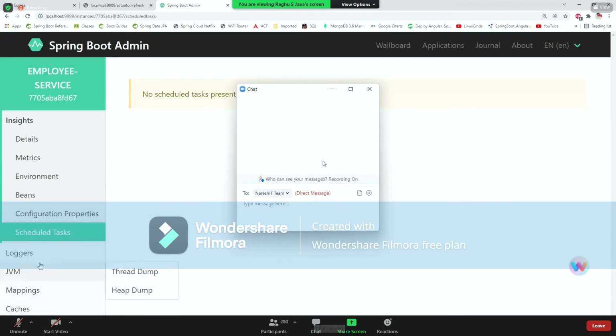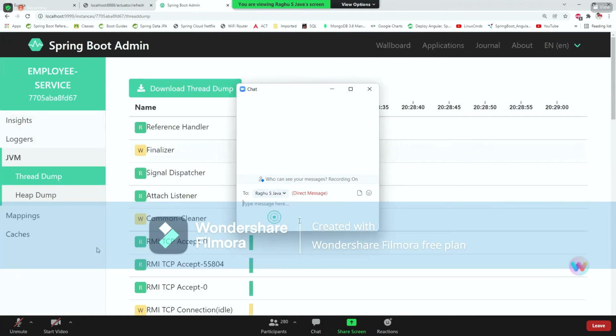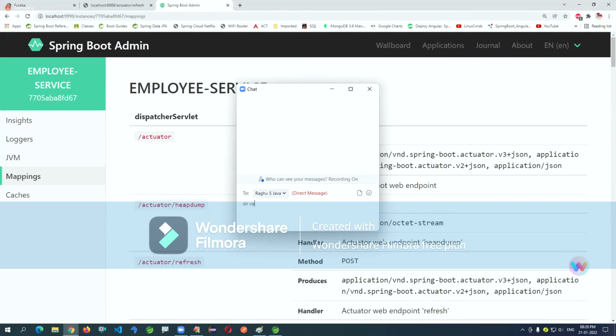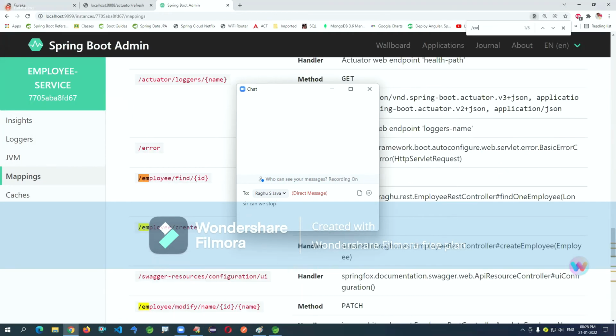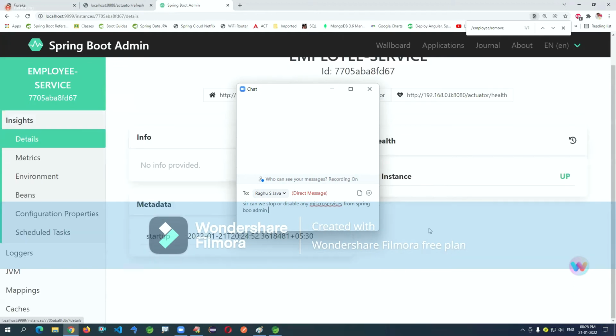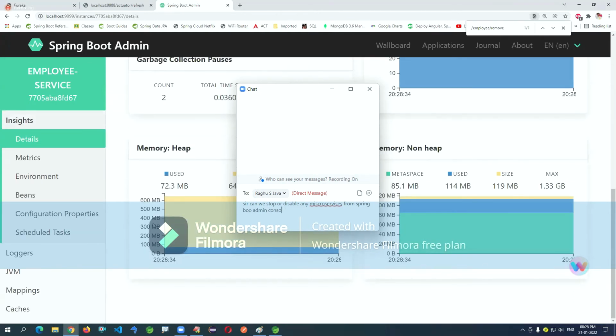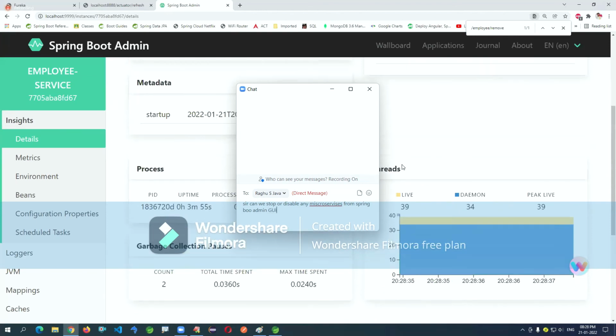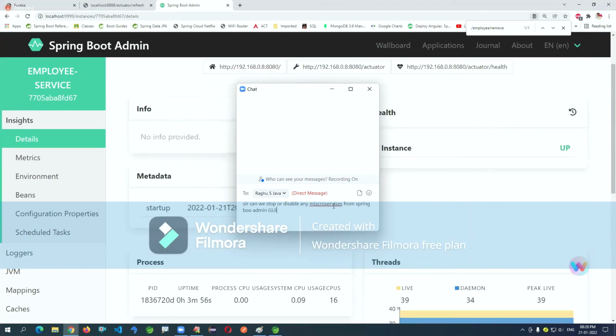And scheduled tasks, nothing available. Okay, thread dump details you can see, mappings. So /employee/delete is not there. /remove is mapped with what type? It's a delete method. This one here, you can see. Okay, you can see memory details, thread details, status, application status, all this. It's a monitoring tool here.